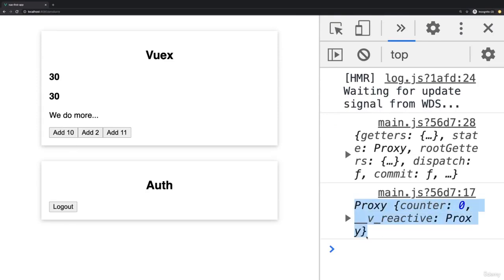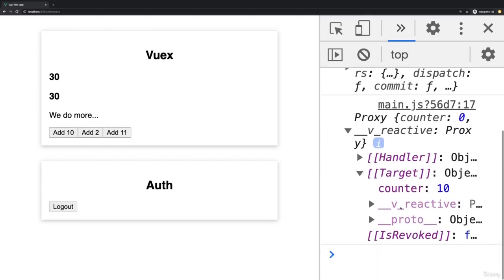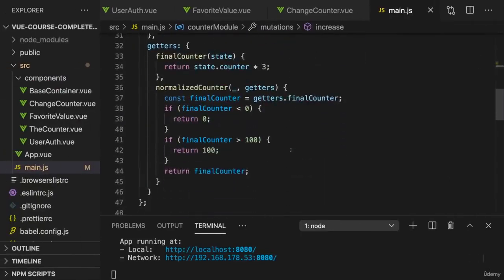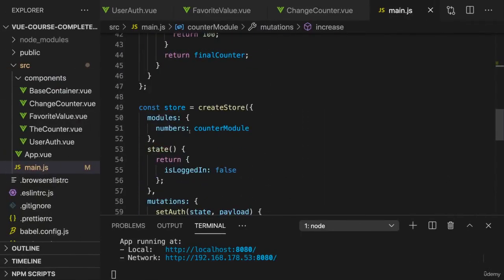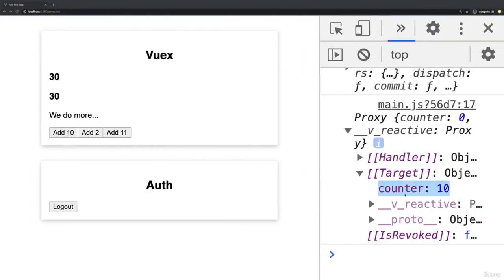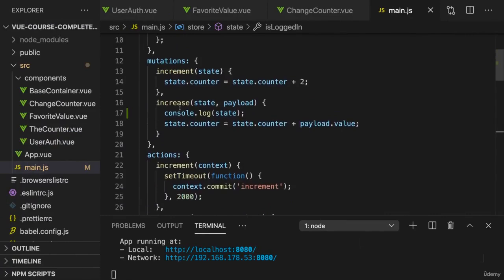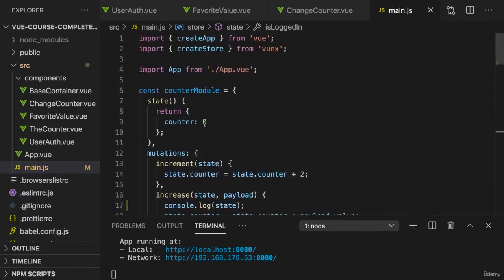This is the log here for our state. And if we have a look at this, we see something interesting. Do you notice it? We see the counter in there, but there's one thing we don't see in here: our authentication state. We don't see isLoggedIn in this state. Now I just said it would all be merged into one store. So why don't we see isLoggedIn here in the state of our counter module then?